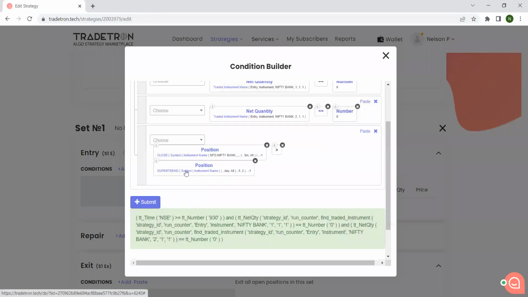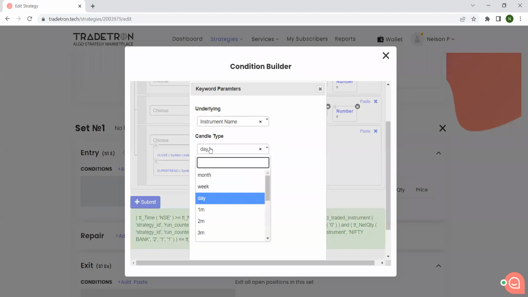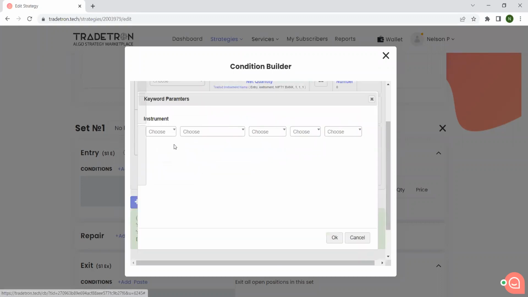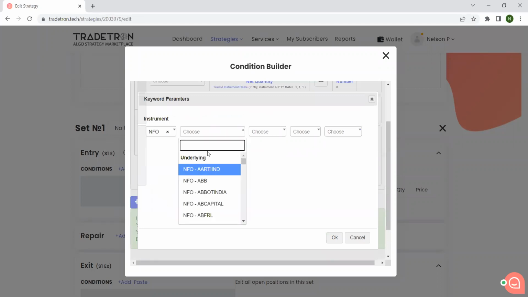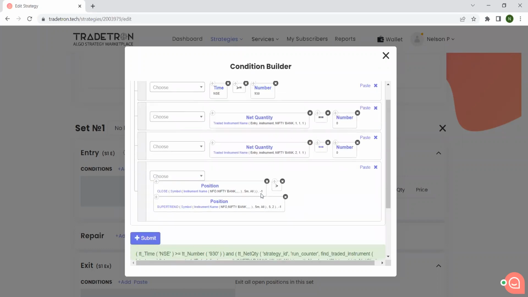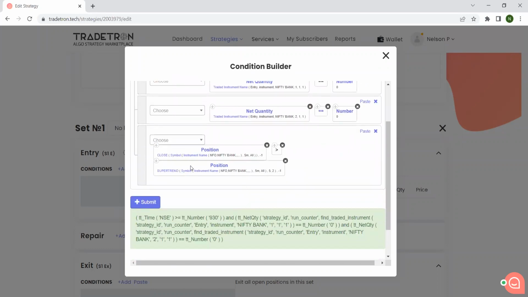So over here, now I will select the time frame. We'll let it be 5 minutes, since we are checking on a 5-minute time frame for the first part. All right. Over here, 5 minutes, and I will select the instrument name. That will be NFO Nifty Bank. That is the spot index. So this first part is created now. So where we are checking that the close of the previous candle, the 5-minute candle, should be greater than the close of the super trend on a 5-minute candle basis for 5-2.